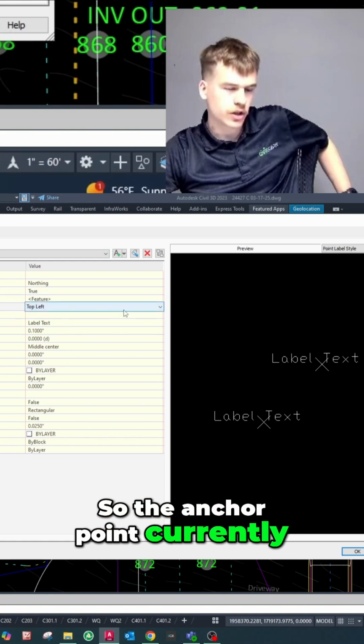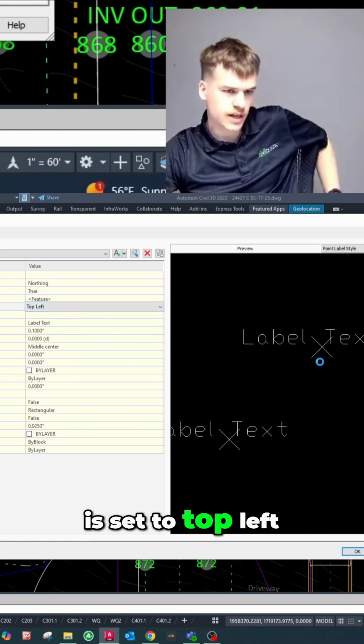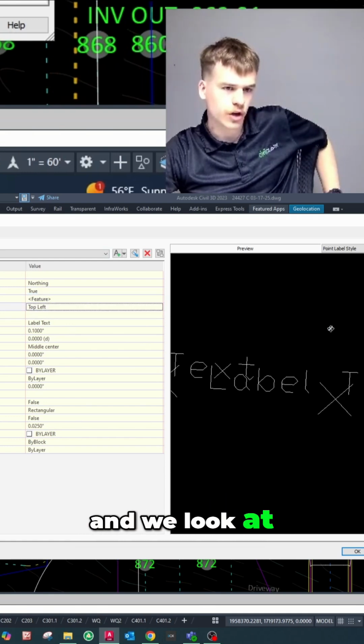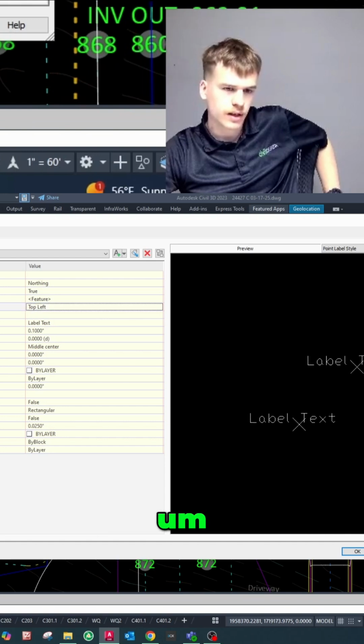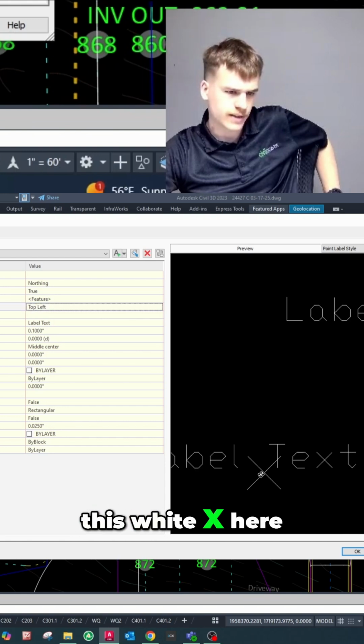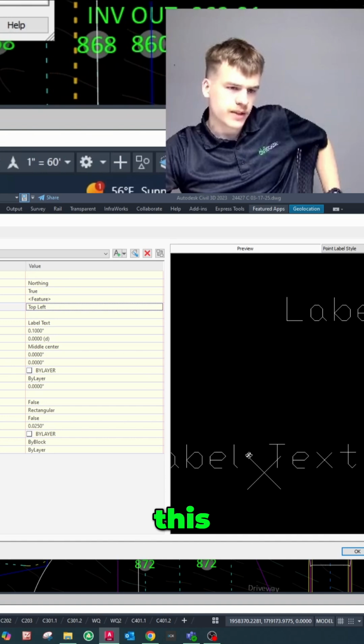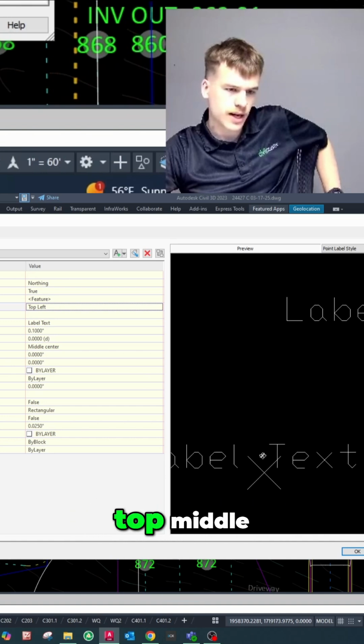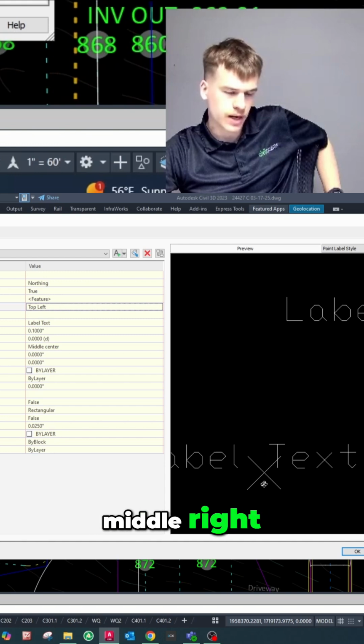So the anchor point currently is set to top left. If I zoom in a little bit here and we look at our point, this white X here, okay, this top left corner is going to be the top left anchor point, top middle, top right, middle left, middle center, middle right, bottom left, bottom center, bottom right.